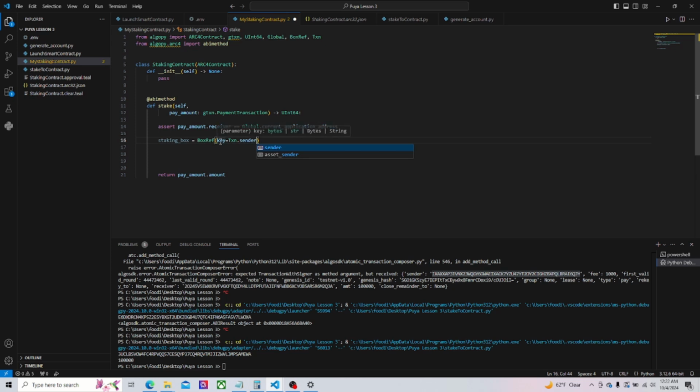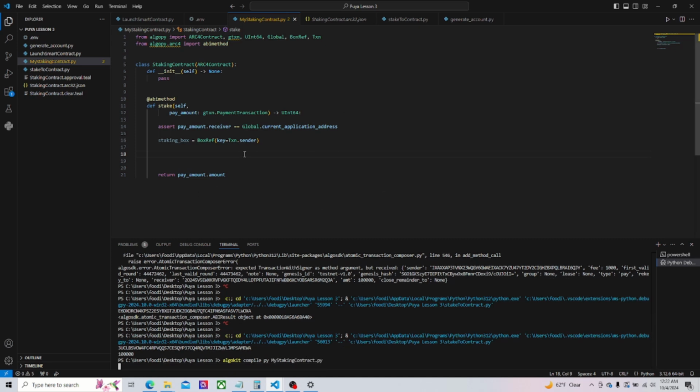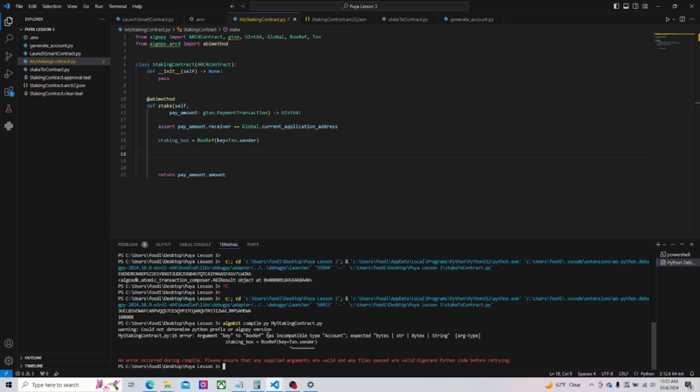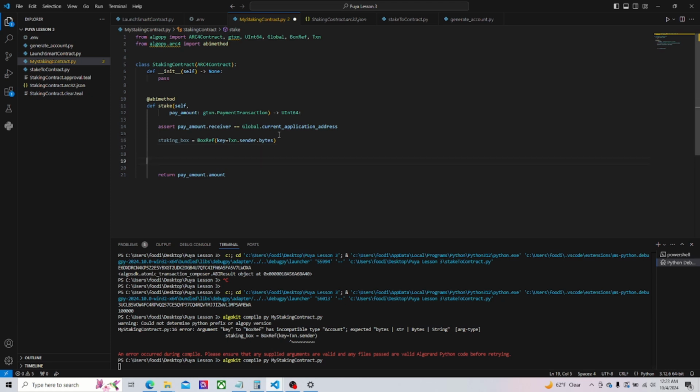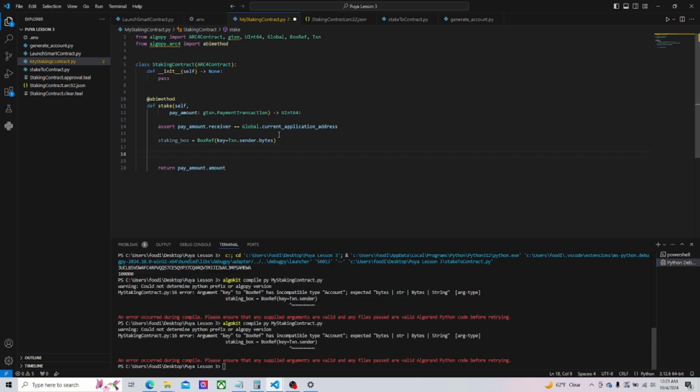And as I said before, the key has to be in bytes. So if I try to compile this right now, it would tell me something like key expected bytes but received account. Argument key to BoxRef has incompatible type account, expected byte string. So this needs to be in bytes, and we can easily translate this to bytes by just accessing bytes, which is an attribute of Txn.sender. And now we won't get an error when we compile. Oh, I did not save.